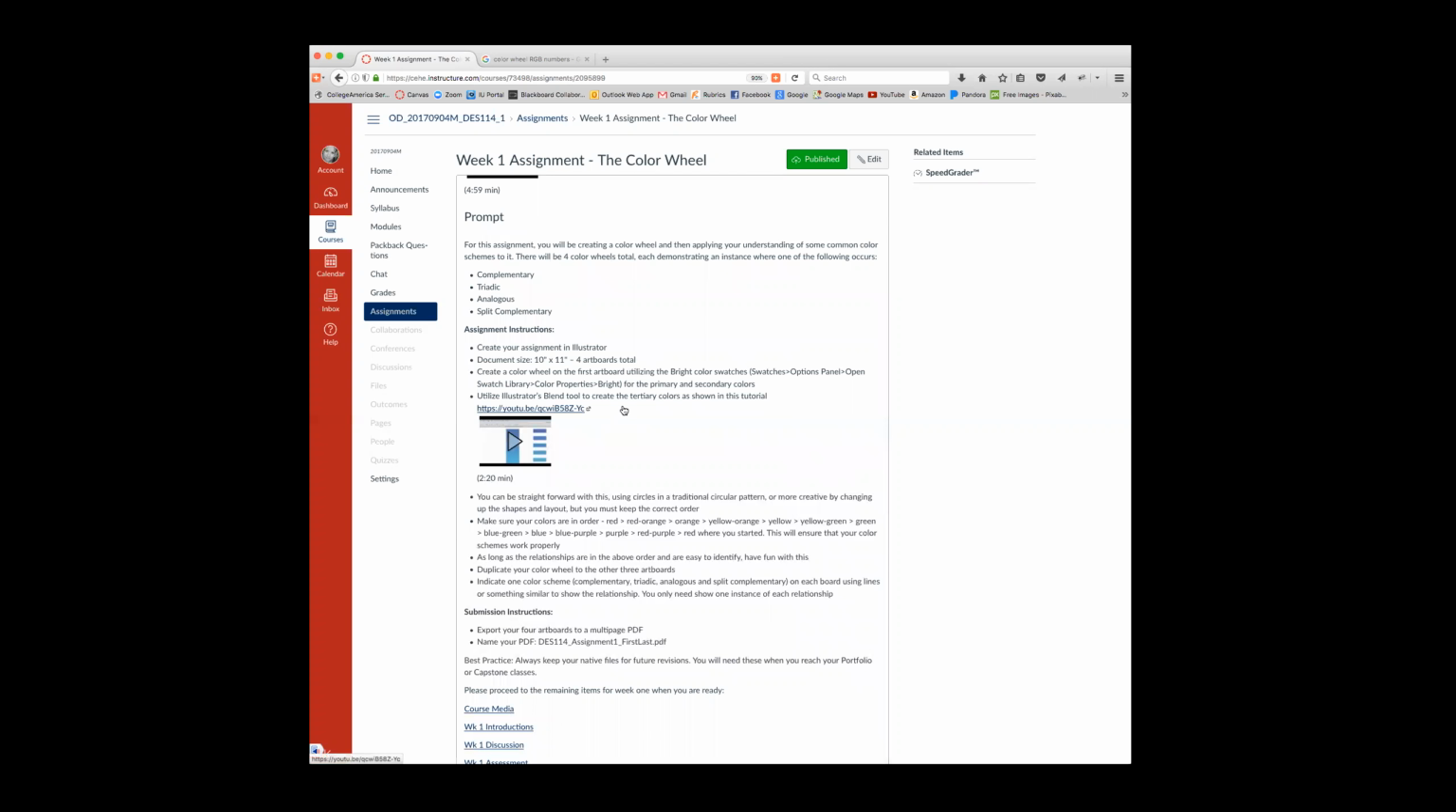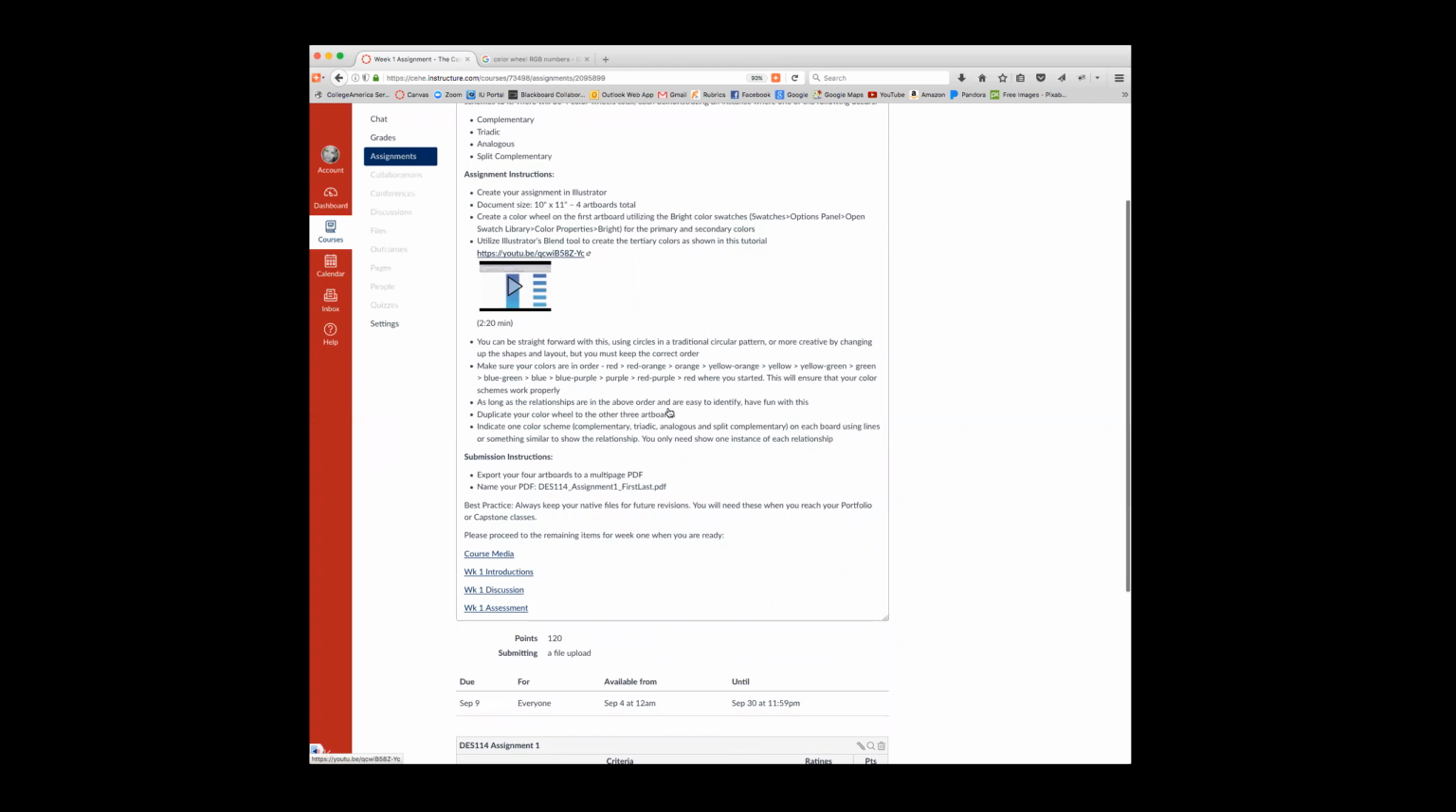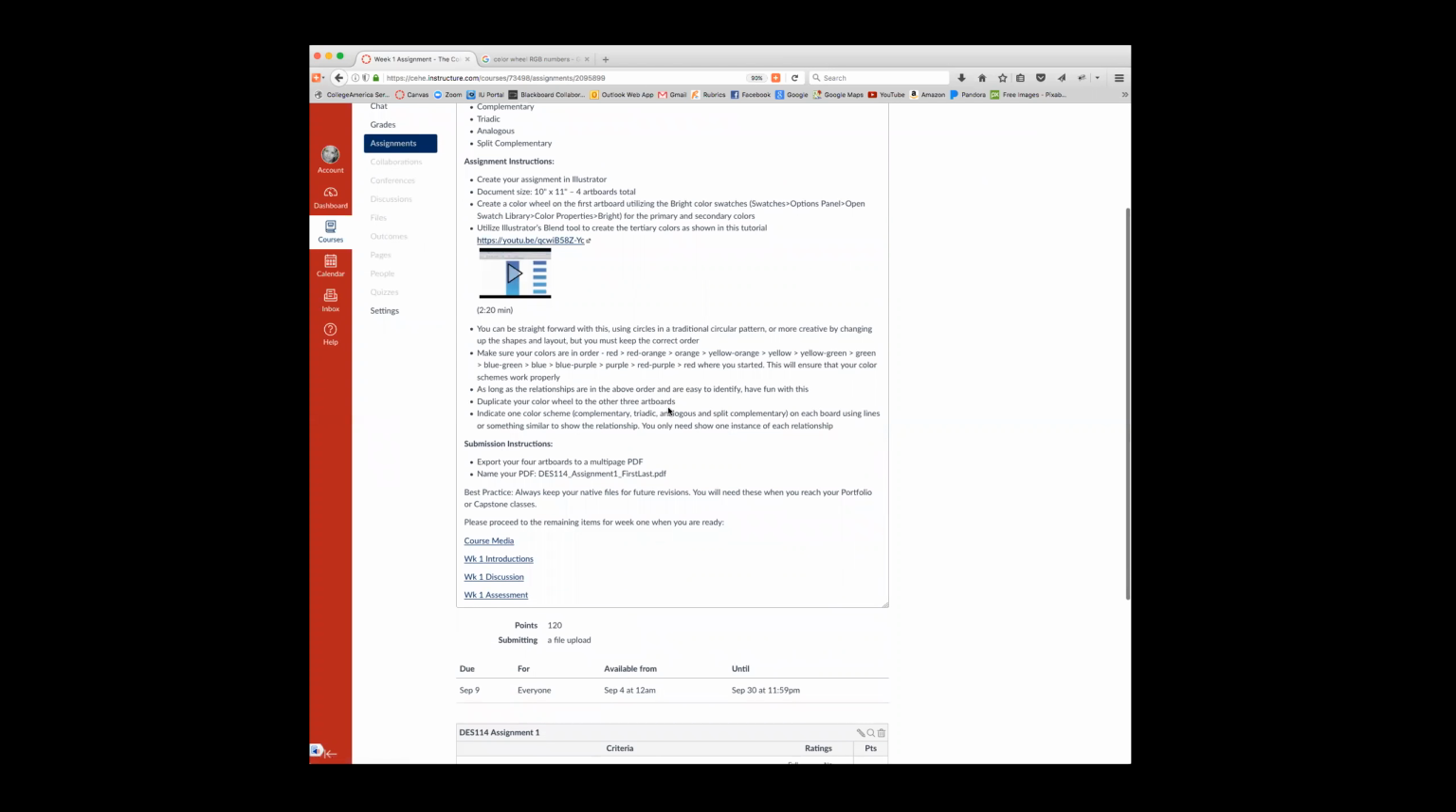Create a wheel on the first artboard utilizing the bright color swatches. Swatches options panel open, swatches, library, color properties, bright for the primary and secondary colors. Use Illustrator's blend tool to create the tertiary colors as shown in the tutorial. You can be straightforward with this using circles in a traditional circular pattern, or you can do it creatively by changing up the shapes and layout, but you must keep the correct order.